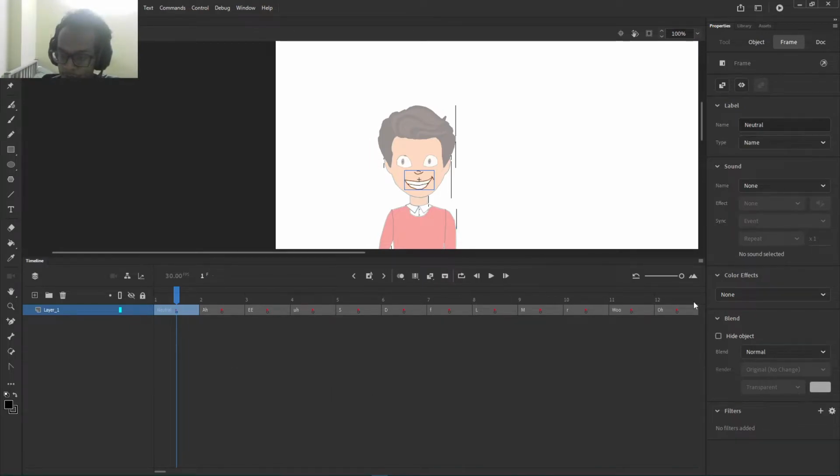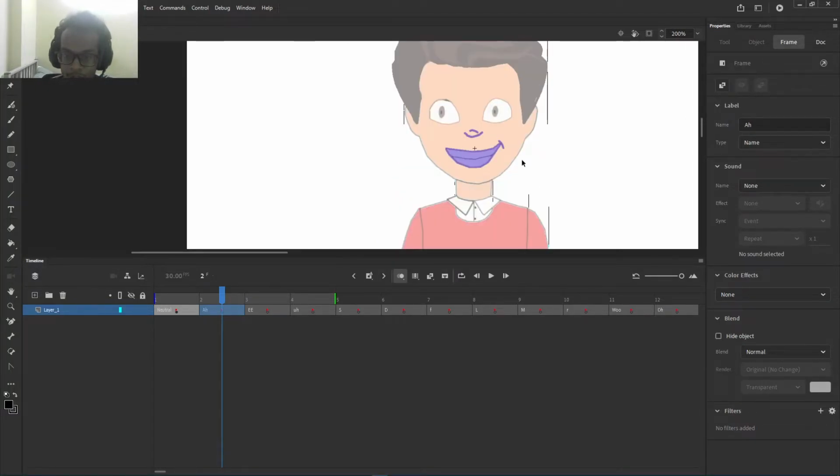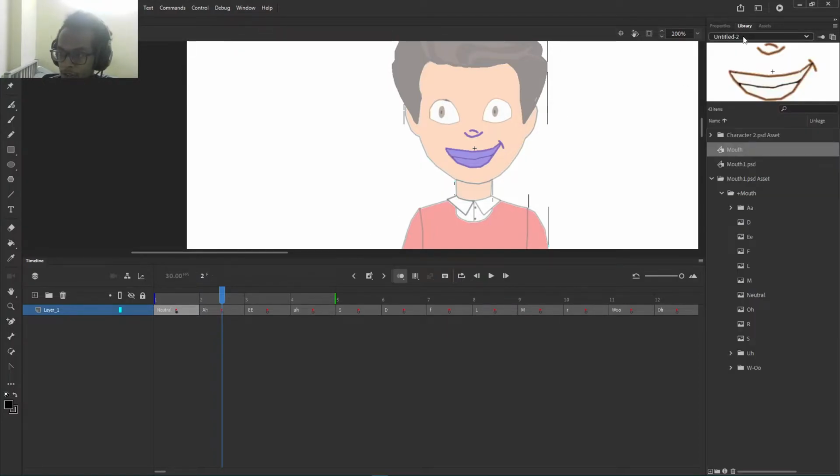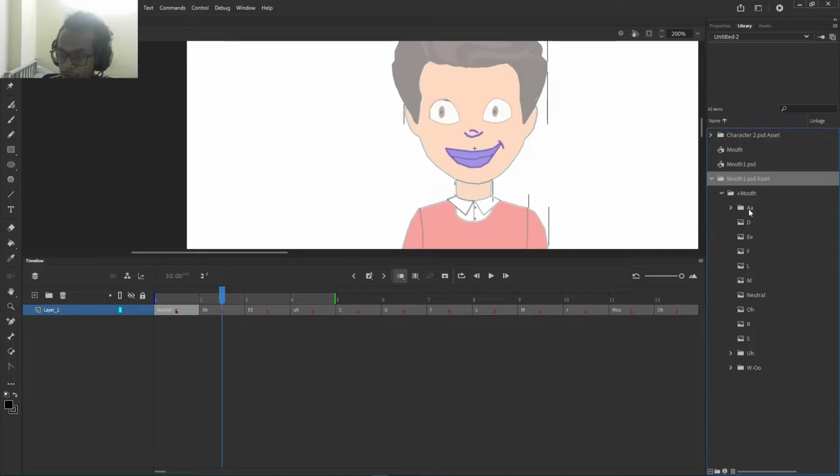Now that we are done with adding the labels, let's slowly add the faces. Before I begin, I would like to turn on the onion skin. This will show me the exact position of the previous frame, which helps me understand where exactly the face, the mouth, was. Next I'll click on library and add the ones that match with the ones over here.